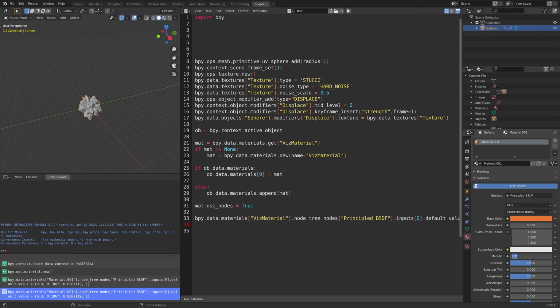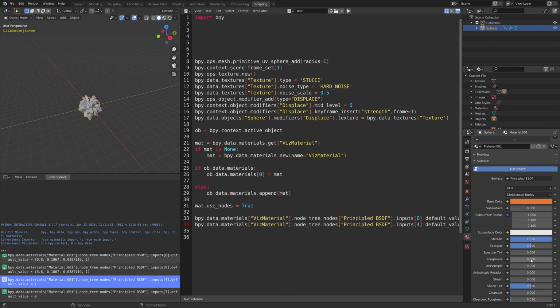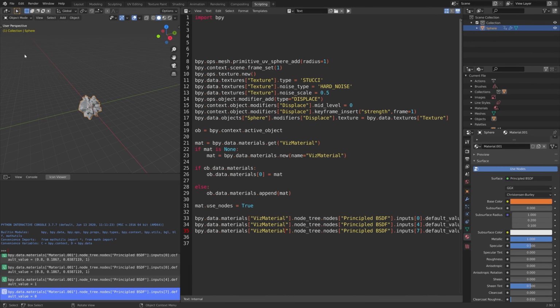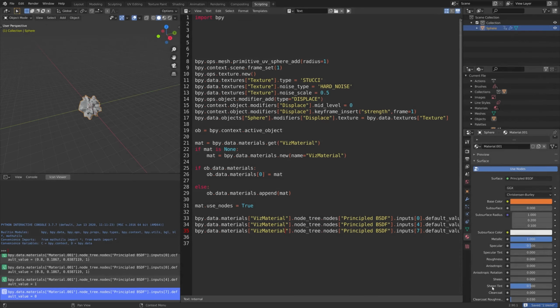And then next, we're going to get the code for the metallic value. Make sure to copy the material name. And the metallic value is going to be 1. And then the roughness value is going to be 0. Copy and then paste it into the script. And then let's save one more time. Going to name this one 2.